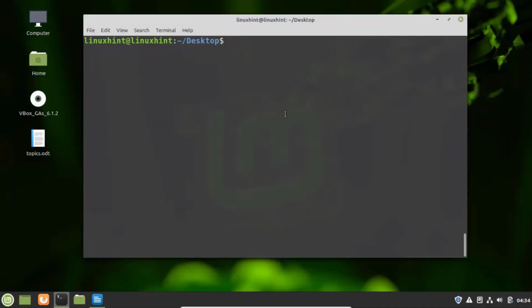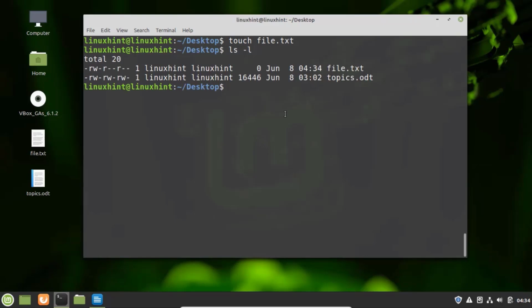So in order to see the ownership of the files, let me create a file here on my desktop, file.txt. Alright, a file is created. So write on your terminal ls -l and it will show the ownership of the files. So this is the first file, file.txt, and this is the second file, that is topics.odt.